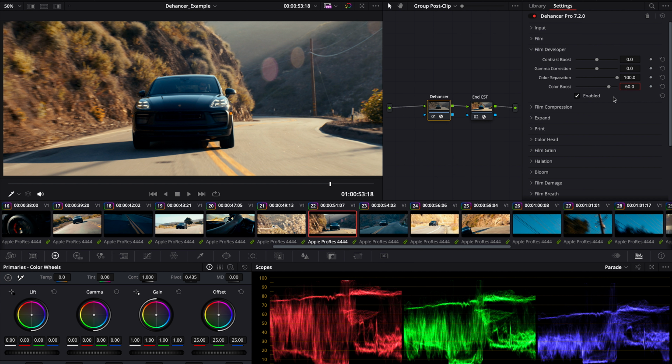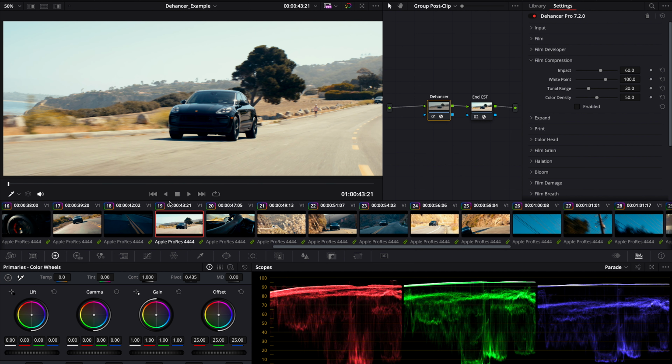This is different from this separation setting. Separation is going to affect the most saturated portions of your image first. So if something's overly saturated, you can use that to dial that back a little bit. Both of these are different from just a traditional saturation adjustment within DaVinci, which is just going to adjust the overall saturation of all of the colors and doesn't use that same non-destructive process that you can find with Color Boost.